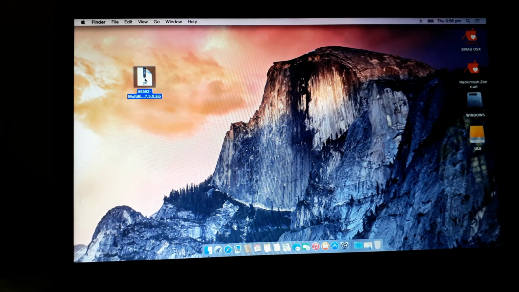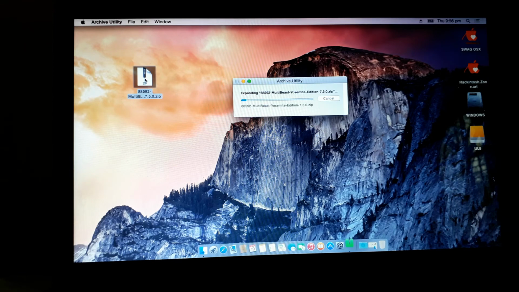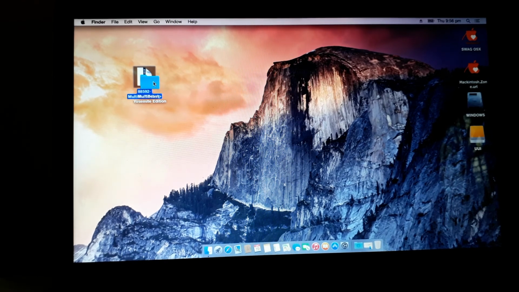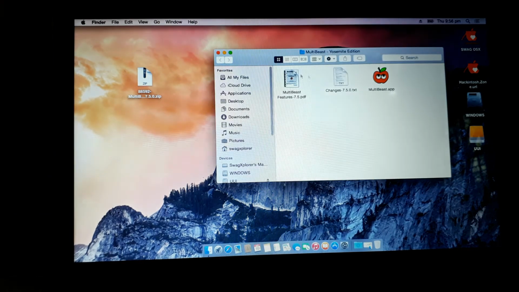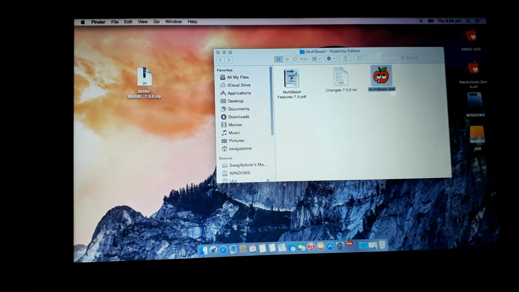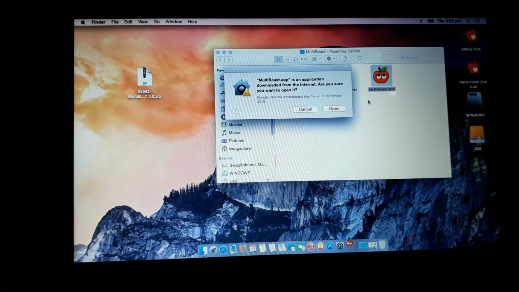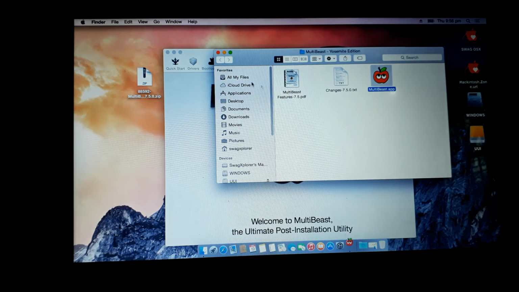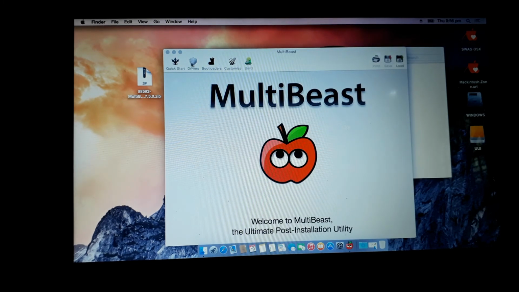It should be done, and as you can see, it's a zip file. Just double click on it so that it extracts. Yes, as you can see, this is the folder. Double click on the folder and you see this Multibeast application. Double click on that and just go and open. You don't need to worry, it's not any kind of virus or anything like that. This is the application that I was talking about.